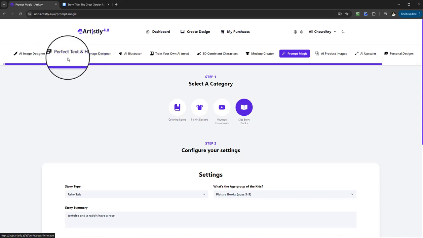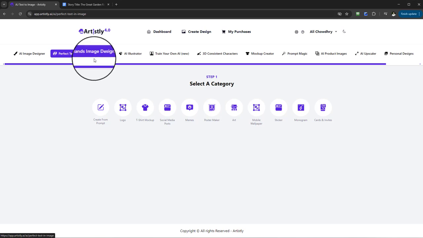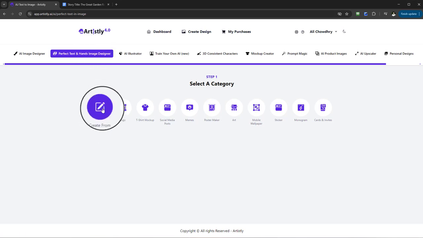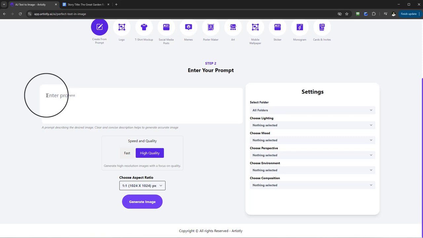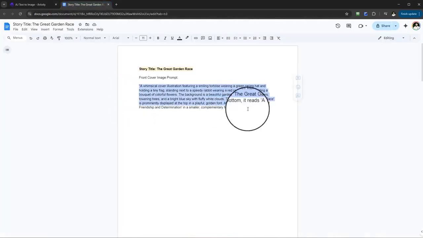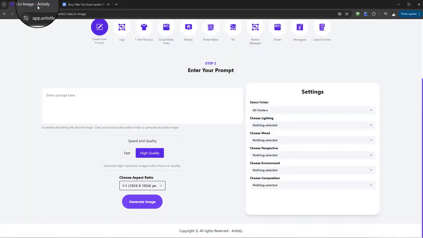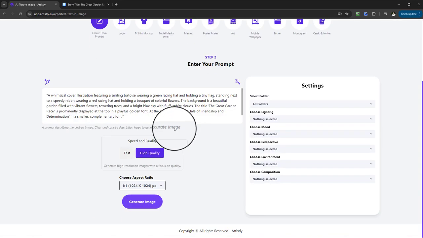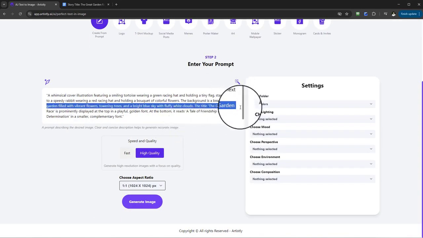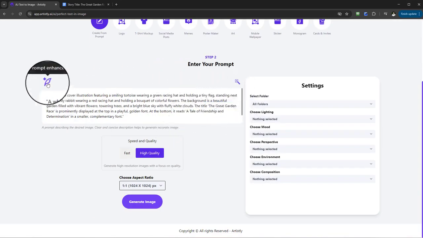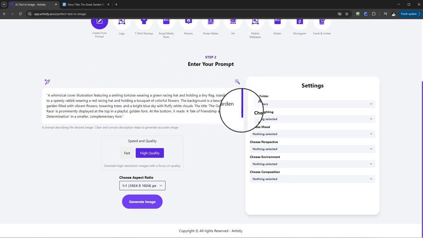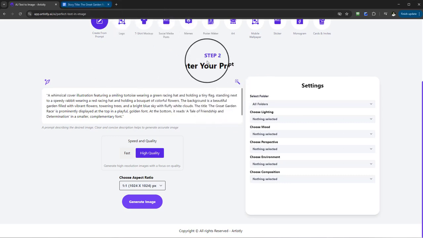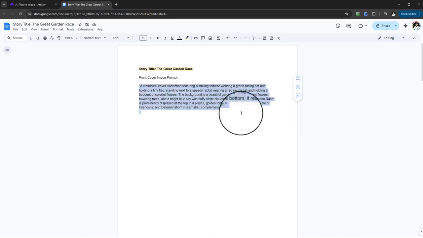Now for this one, let's go ahead and select Perfect Text and Hands Image Designer. I want to select Create from Prompt, and this is where we're going to take this prompt here. You can see all of this prompt. I'll highlight that just as a reference. We're going to take all of this, come into the prompt section and paste. And that's it. Now it does give us additional options if we wanted to go in and enhance it or edit, but we don't need to because we've already got that prompt directly from Artistly already.